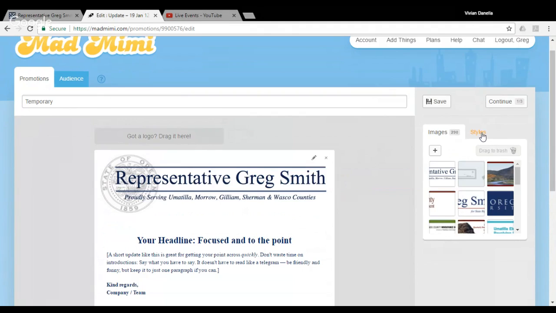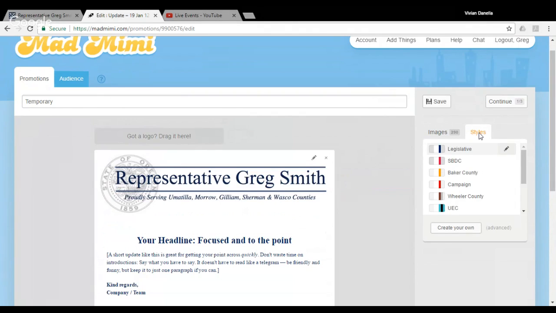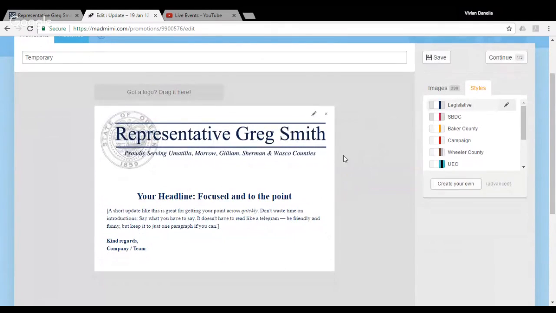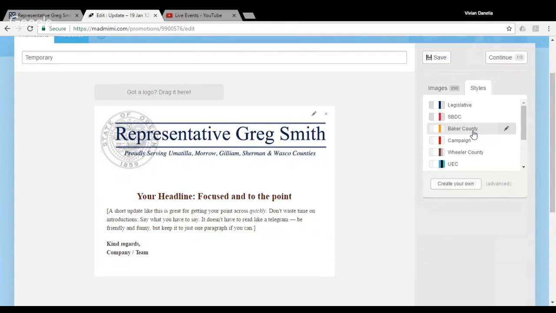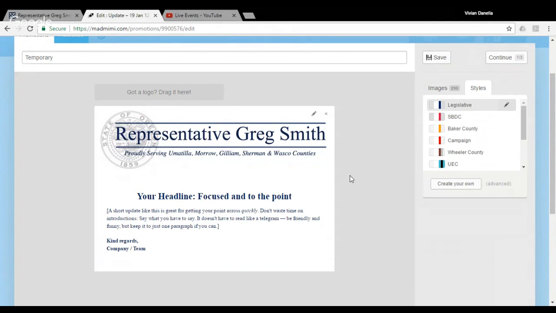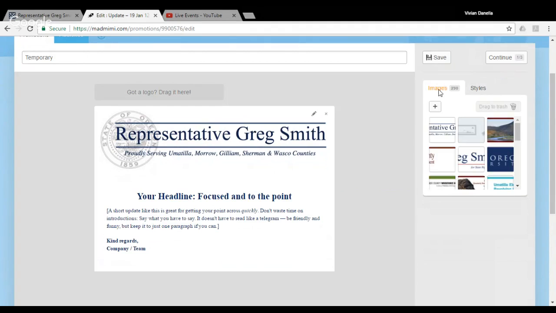This tab over here is the Styles tab. What it does is it changes what the letterhead looks like. So if you're working in Baker County, I'm going to go ahead and select Baker County. See how the type changed fonts, it changed color. We do Wheeler County, it changes to black. Again, we're going to stick with legislative because that's what I'm going to be working with. If you need to edit these styles, let me know and I'll do it in a different tutorial.